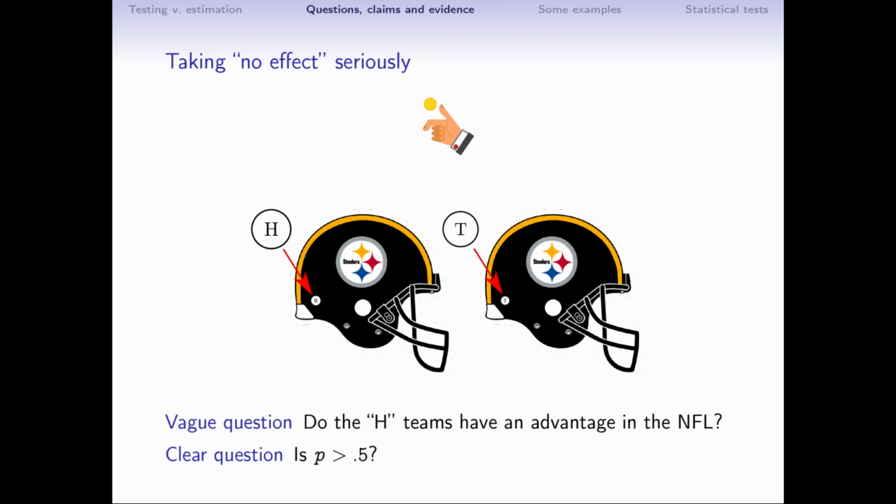Now let's think about this. In each contest, the winning team has an equal chance of being labeled H or T, so in this case, the answer is no. In fact, P equals 0.5. This is what we will call the condition of no effect. We don't believe that the type of sticker worn on the helmet has any effect on the outcome of the game. Now, the real question for us, though, is what are the consequences of no effect?